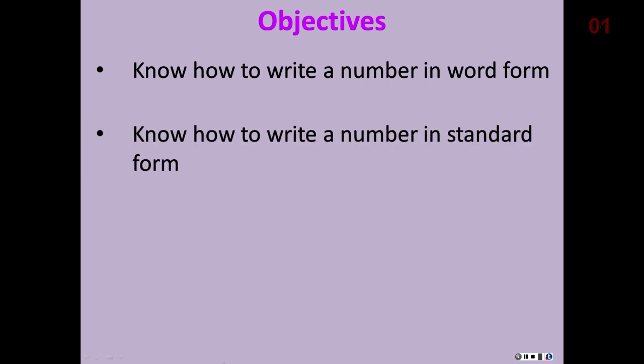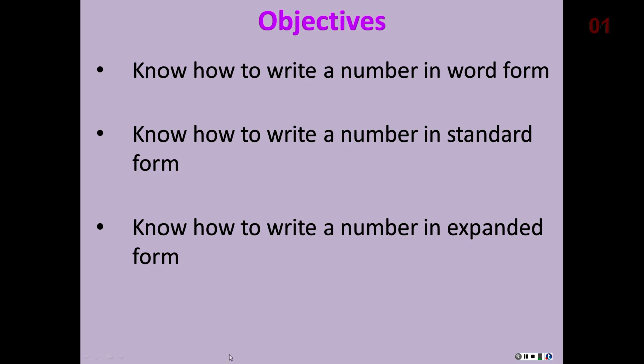in standard form and expanded form. One thing I do notice every time that I talk to students about reading and writing numbers, they forget this particular form. But when you see it, it'll come back to you, okay?